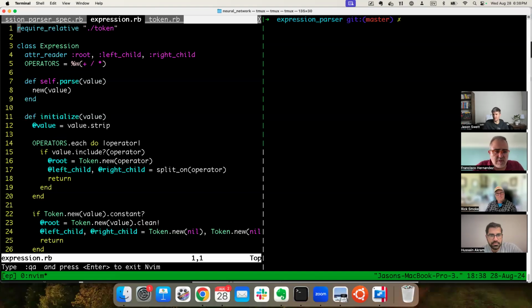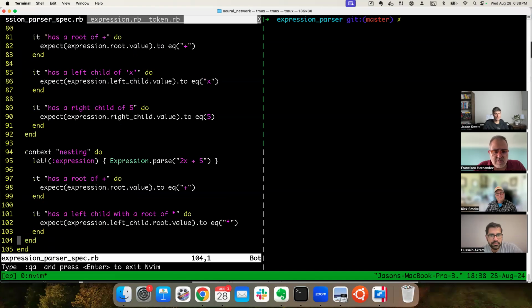They're polymorphic for sure, because an expression has a value and a token has a value. And sometimes in here when we're doing dot value, sometimes what's being returned in dot value is a token, and sometimes it's an expression. Okay. And maybe that's not bad.